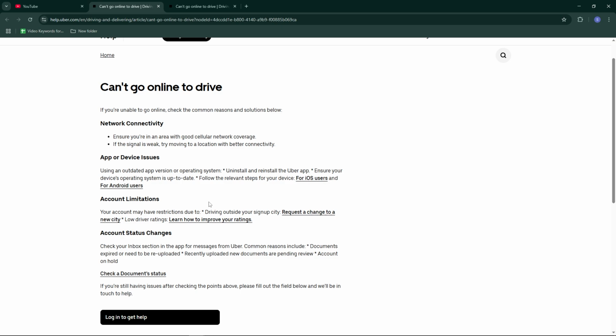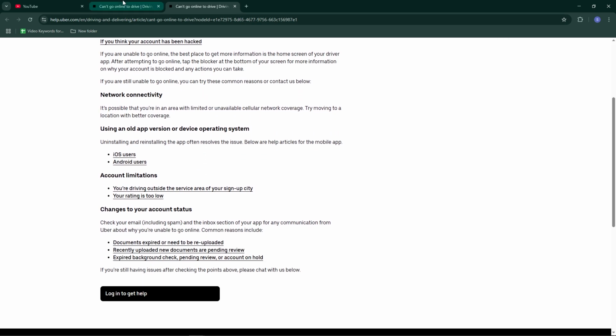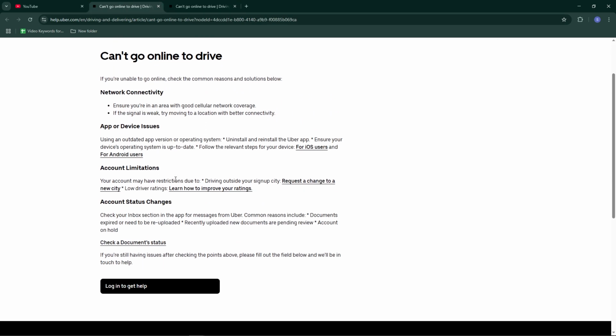If you registered in a different city and are trying to go online in another city, Uber may not allow you to drive in that location. Contact Uber support to check if your account has location restrictions.